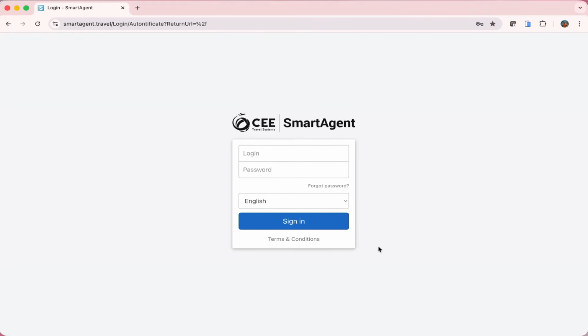Hi, today I'm going to show you the consolidator side of SmartAgent, the web-based portal from CEE Travel Systems. What you see right now is the login page. Everything runs in the browser, which means you can work from your laptop, your tablet, or even your mobile phone. This video covers the settings you control as a consolidator. The booking and ticketing workflow your sub-agents use is covered in a separate video.